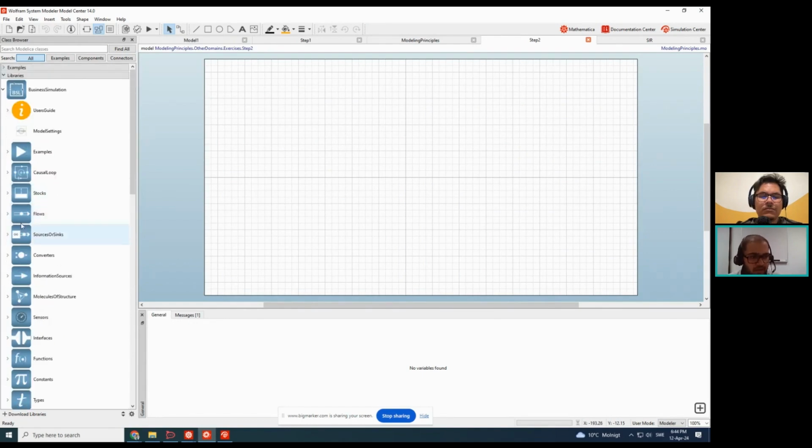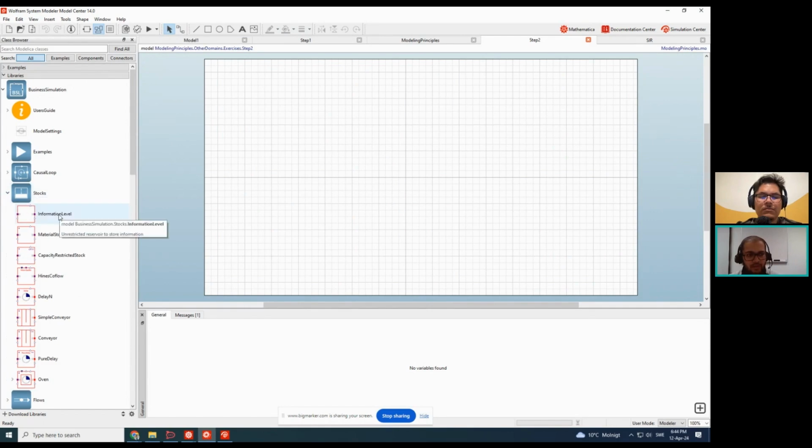Now let's go to the stocks package first. Here we have the information level and the material stock. If I hover over a component, I can see a small description. It says unrestricted reservoir to store information, which means the value might go below 0 as well. If we hover over the material stock, it says reservoir that cannot be drained below 0. So it has a constraint that you cannot drain it below 0, and probably that's what we should use. Let me drag a material stock for now.